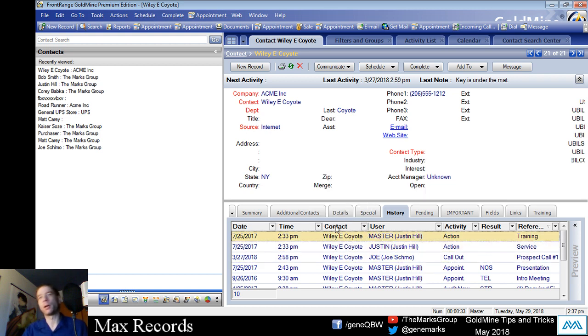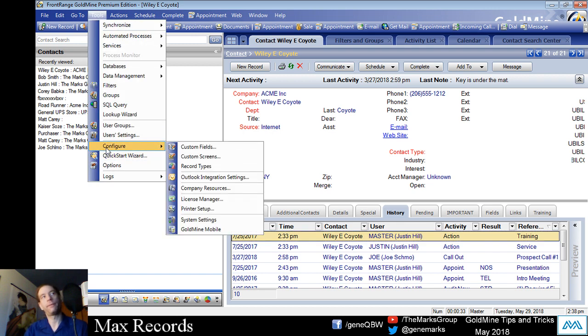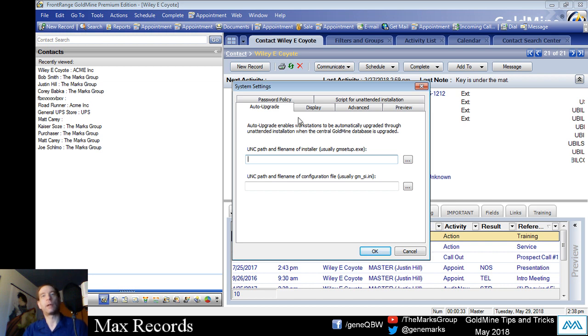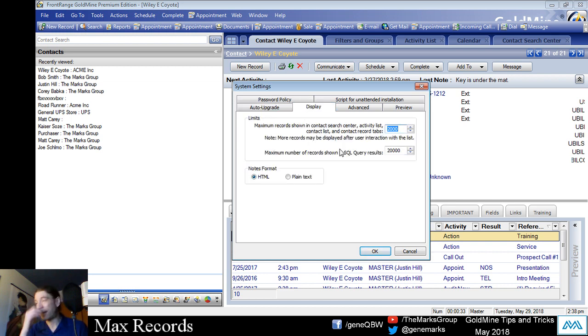I'm going to show you another number that deals with max records. That's going to be in Tools, Configure, System Settings. This is where a lot of the sharp tools are. You might not have access to this, but just to show you, if you go to your display window, these are the two most important max records numbers in GoldMine. The first one is the maximum records shown in the search center, activity list, contact list, and contact record tabs. I have mine set to 2,000.